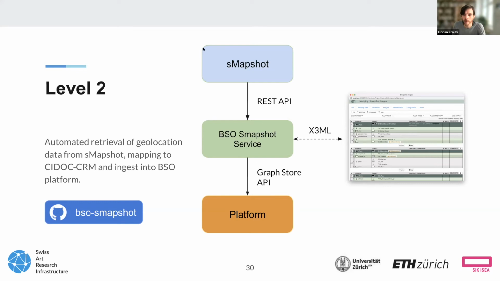Initially this was just for the geolocation for the images. And by now we also have observations. These are comments that users can add, but also annotations on images that users add through the Snapshot platform. And we convert those also to region annotations in our platform, which means we can then again display and edit them in our platform.